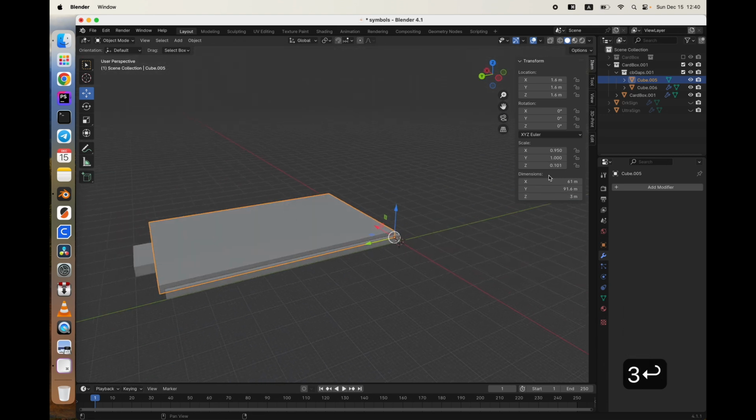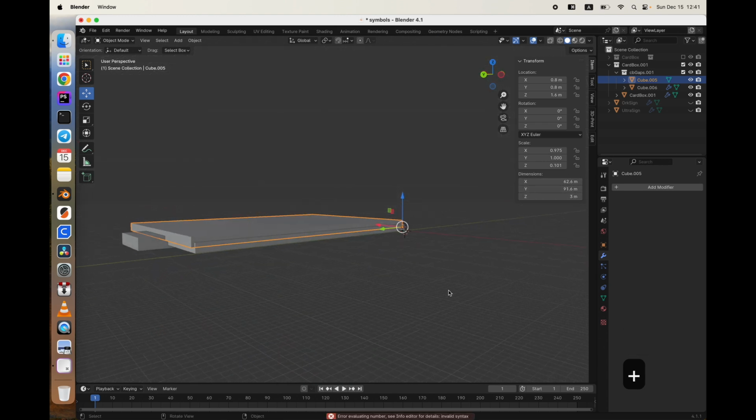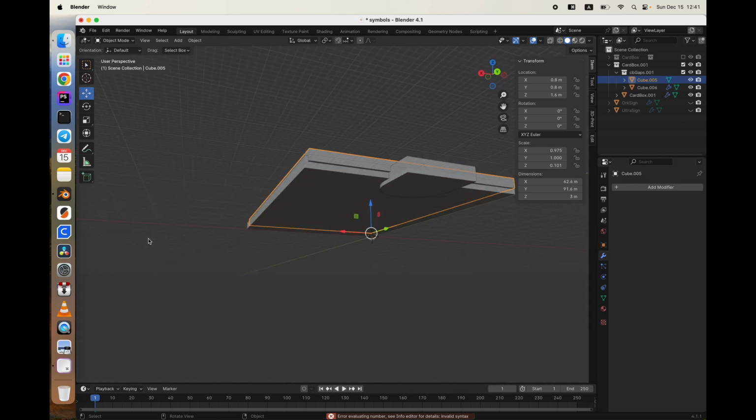Okay. We don't need such a wide wall. We need only the gap width. Let's go with 0.8 here, 0.8 here. Okay, and let's add it plus double size 1.6 plus. We don't actually need to modify this because it's open on this side. And we have our topper.